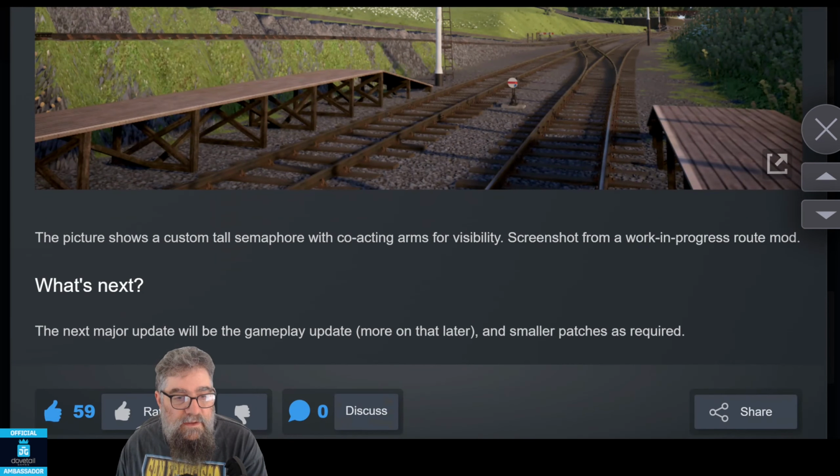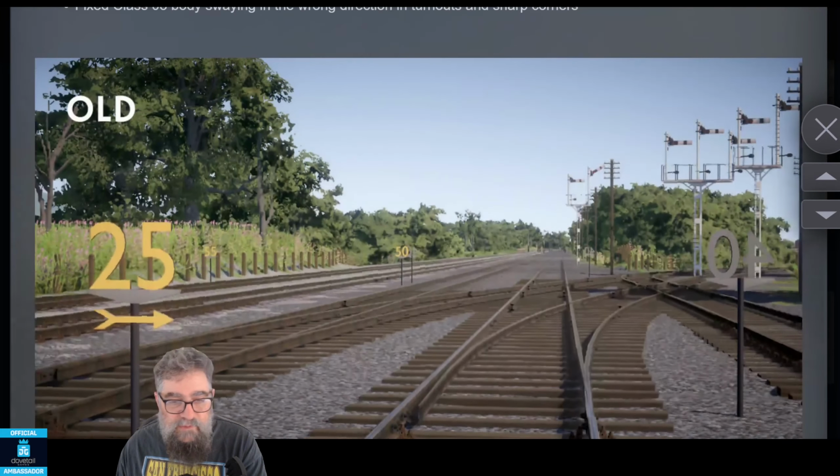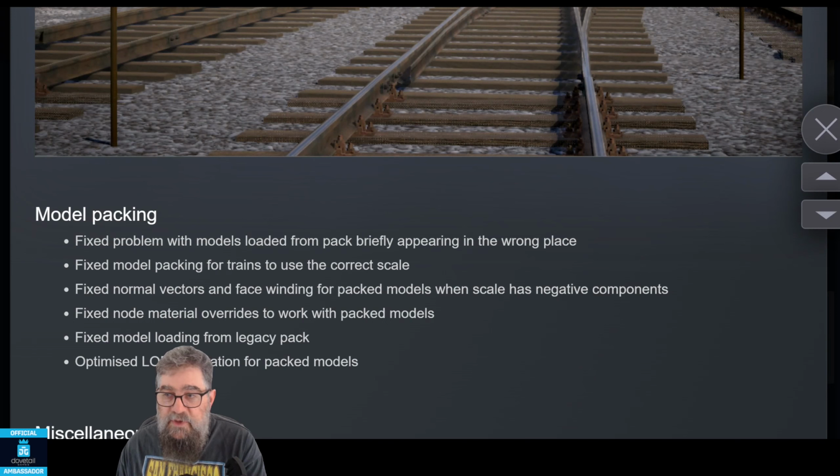There you go. Custom tall semaphore with coaxing arms. That's what they are indeed. Next major update will be the gameplay update. More on that later and smaller patches as required. So as you can probably tell as I scroll down through here, we talked about Scenery Patch 10 before. But yeah, it's really cool that this game is actively being edited and manipulated because there's plenty of things happening with it.